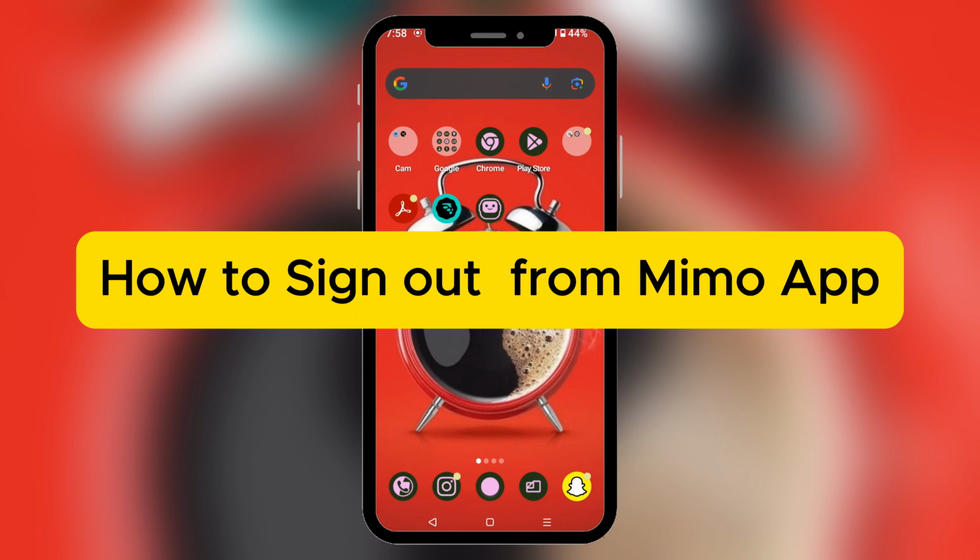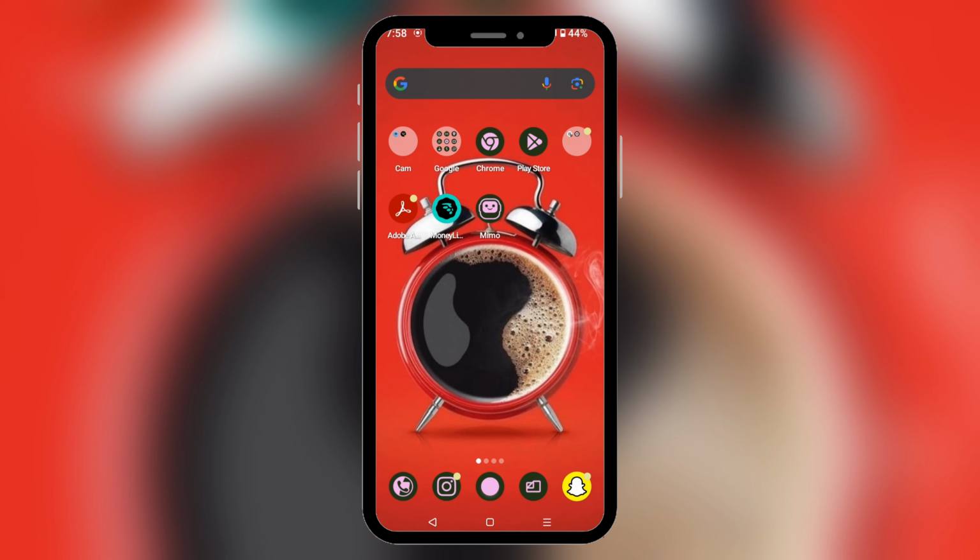How to sign out from Mimo app. So you are done learning for the day and want to sign out of the Mimo app. It's super simple. Let's walk through it together.